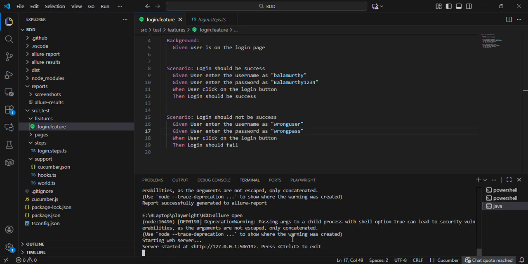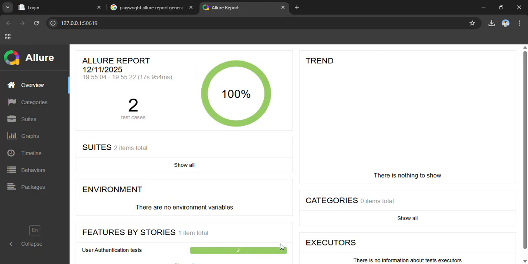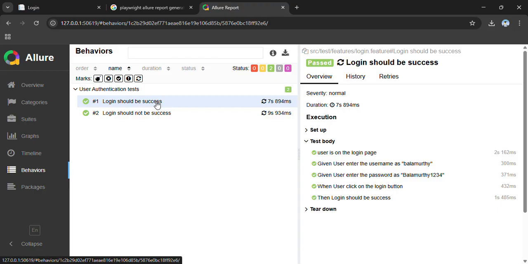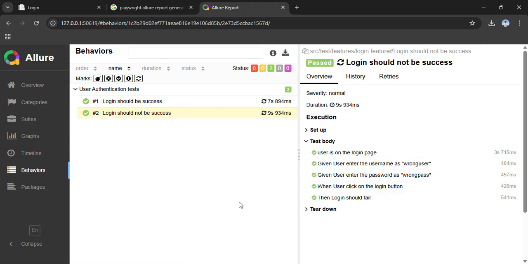How to configure the Allure report also, let me show you. The result of the test run right now: both the scenarios have passed. And you can see the different categories, behaviors. So user authentication tests, as expected, login should be success and login should not be a success. Both are passing. Right now, there is not an issue.